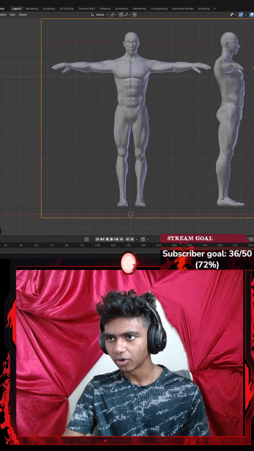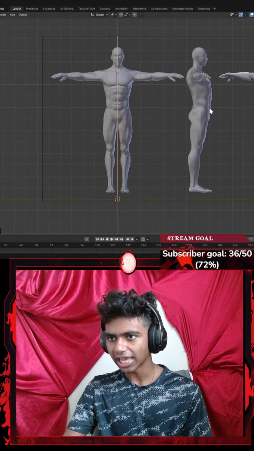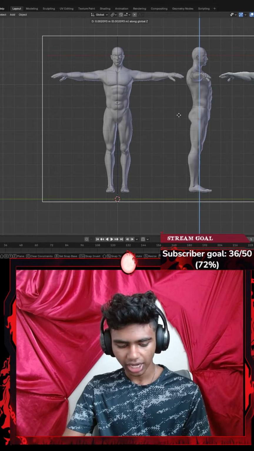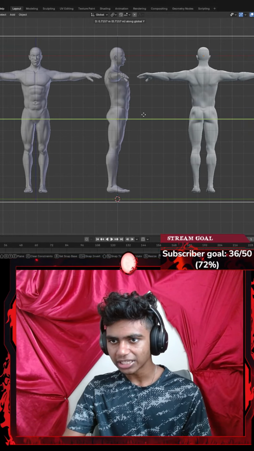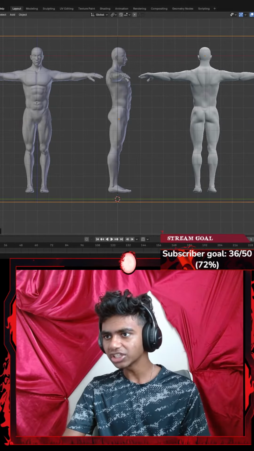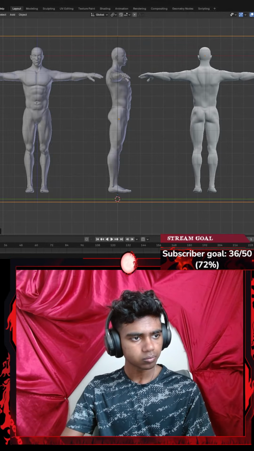Perfect. And then I'm going to go to my negative x-axis and change this to something like GY. This is going to be my side preview. There we go. Perfect. That's actually pretty much it. Now, once I'm done with that, hold up, guys. Let me go all the way up here.